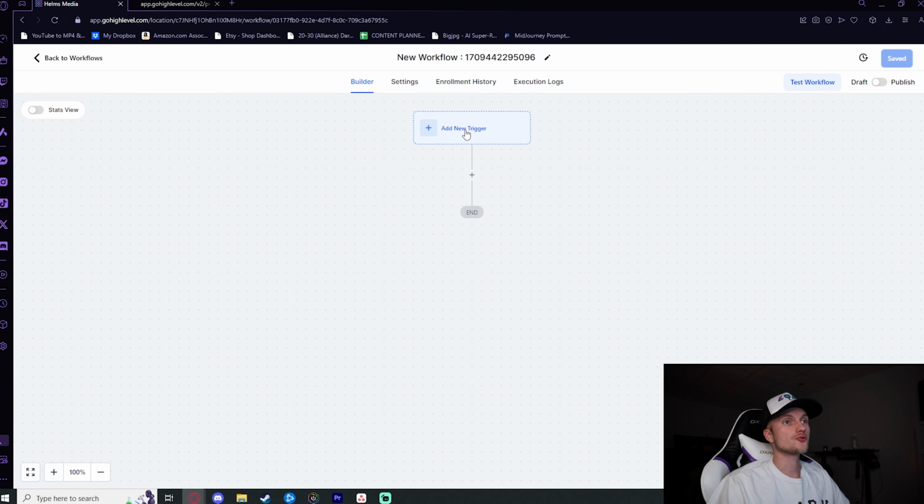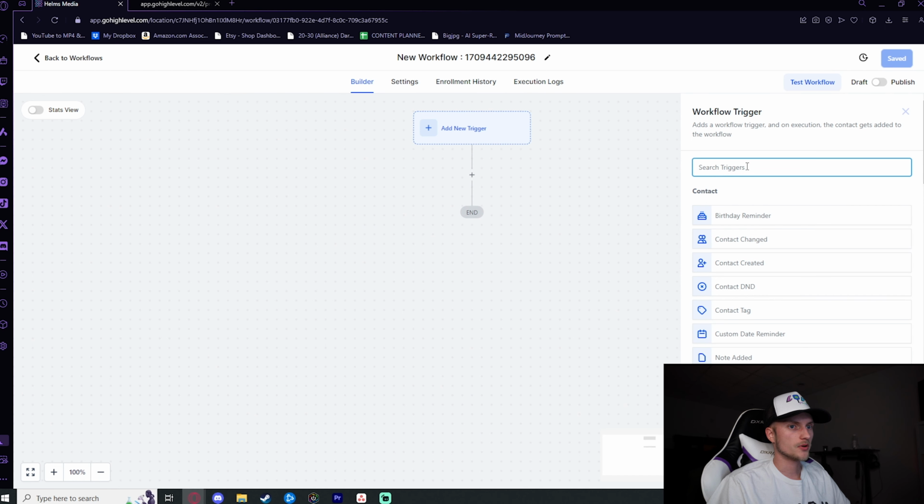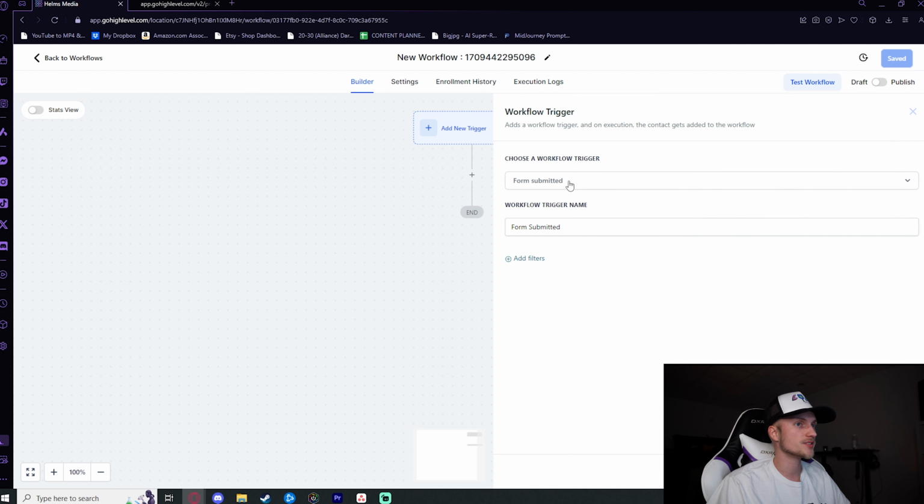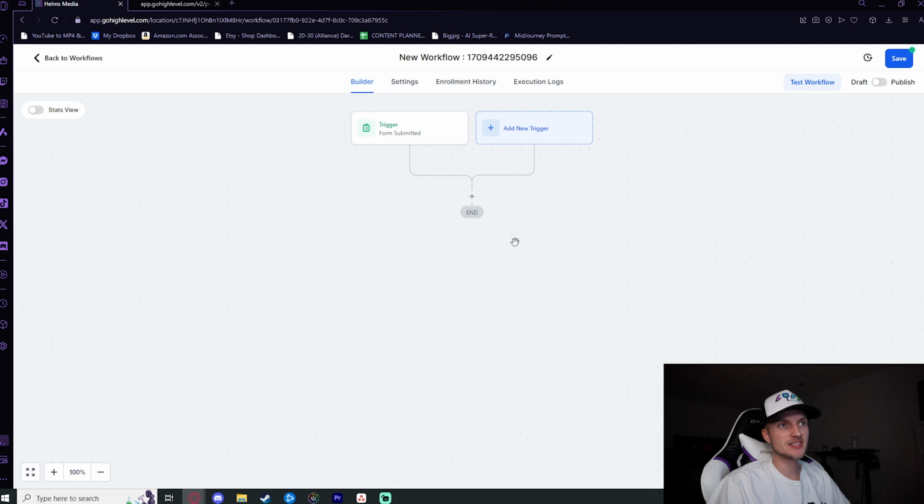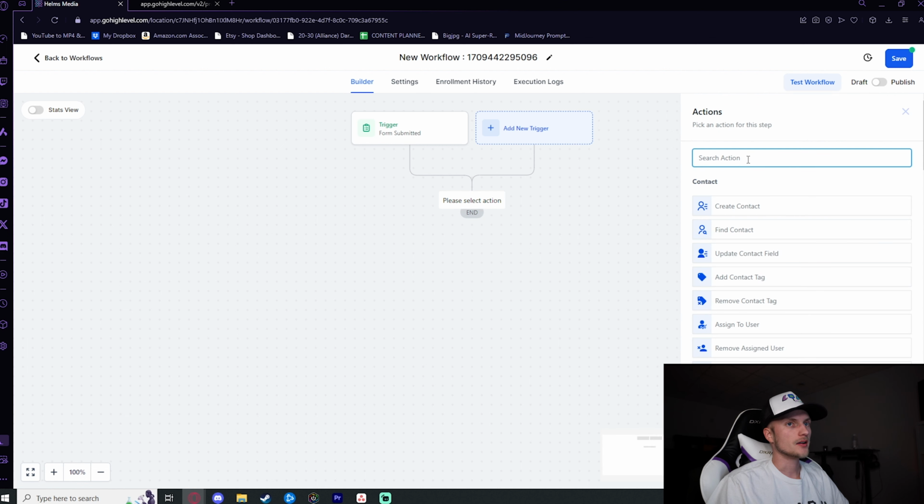All right, we will come in here. We want to add a new trigger as the first step. And we want to say, I think it's form. Form submitted. Perfect. What form was submitted? We want to add a filter. Select, and the form is, and we want this to be sample form, right? So anytime somebody submits a form from the sample form, it adds them into this workflow. You can add multiple triggers if you would like, but now what we have to do is add another step.